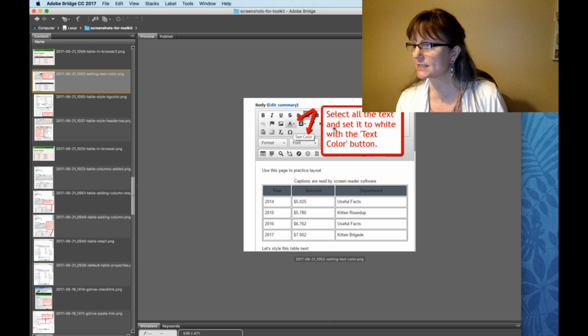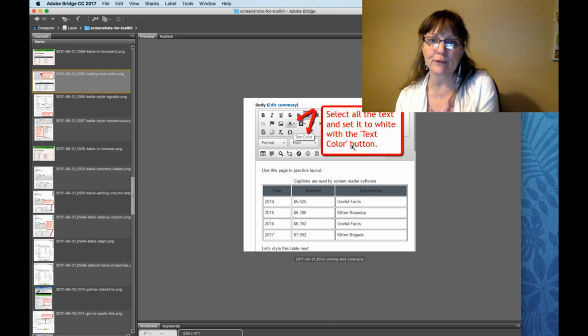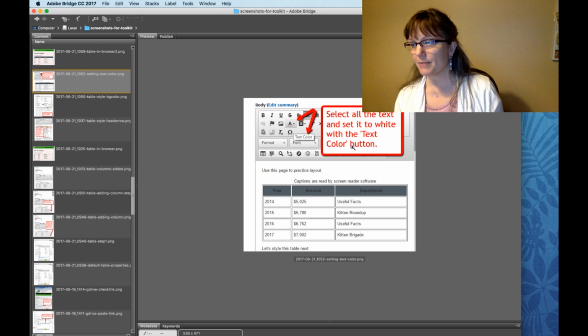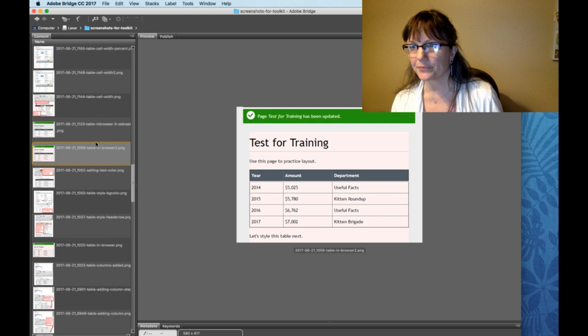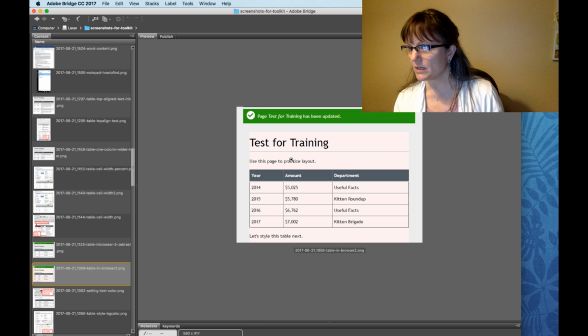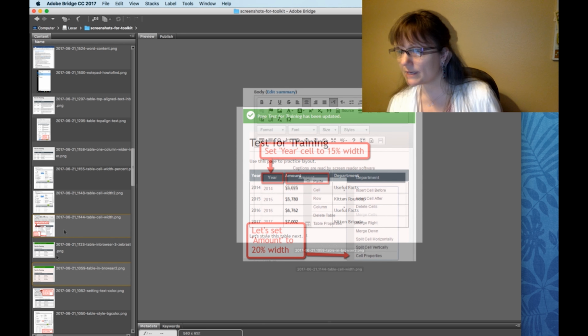Select all the text and set it to white. So what we just did was we set the background color for the header row to gray, and we're going to make the text white because we lost our color contrast. You can drag across and select that text, and you have the buttons to do the text color. Okay, so that's what the header row looks like now.